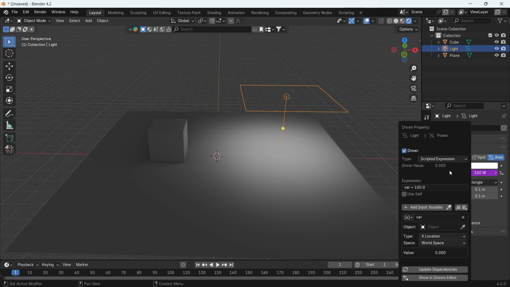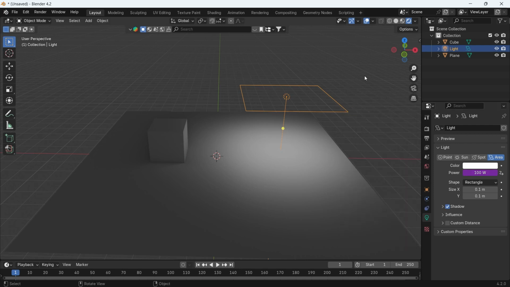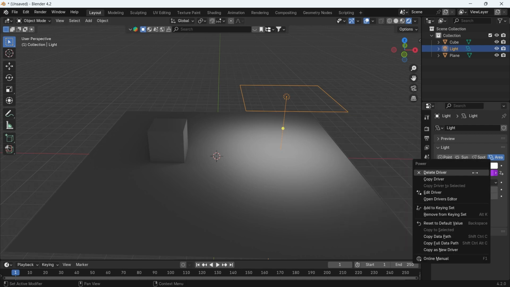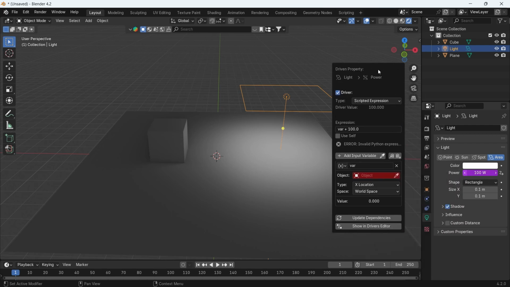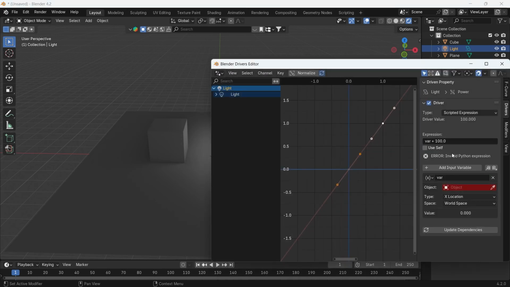A driver's property window will pop up. Here, we can link the object affecting the light scale, which, in this case, is the cube. Now, if you move the mouse away, the pop-up window will disappear. You can get it back by right-clicking on the light power again and choosing Edit Driver, or you can go by the Open a Driver Editor option for a more stable window on the side.